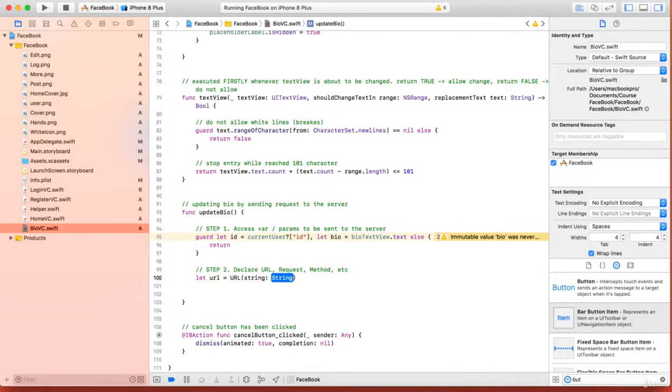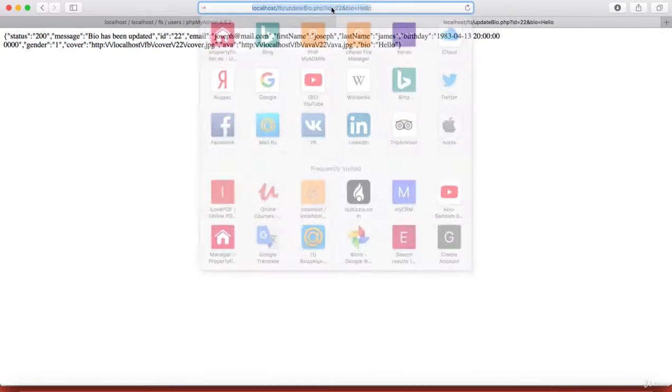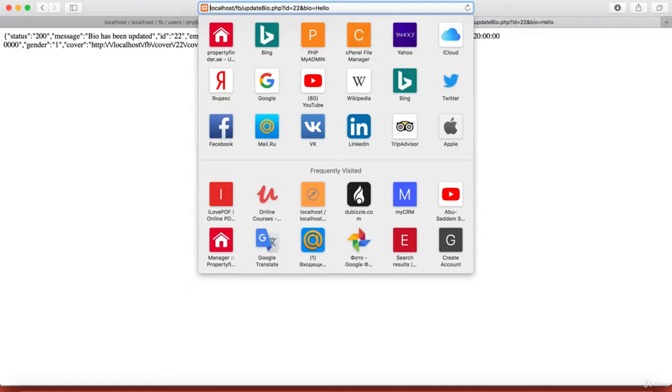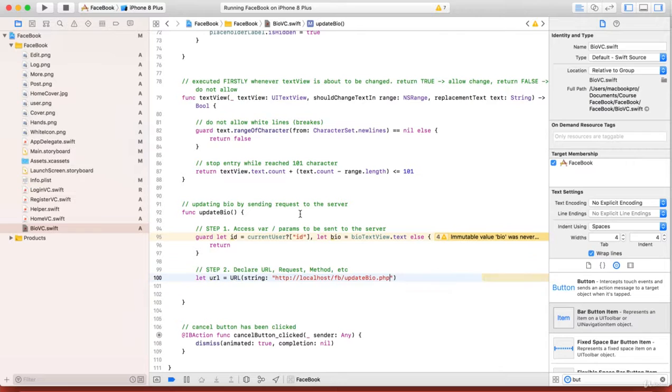We make the URL, we access the URL from the string, which is, in my case, localhost/fb/updateBio.php. This is the one. This is, as you remember, the body, which we will also declare and assign. Okay, this is the URL.